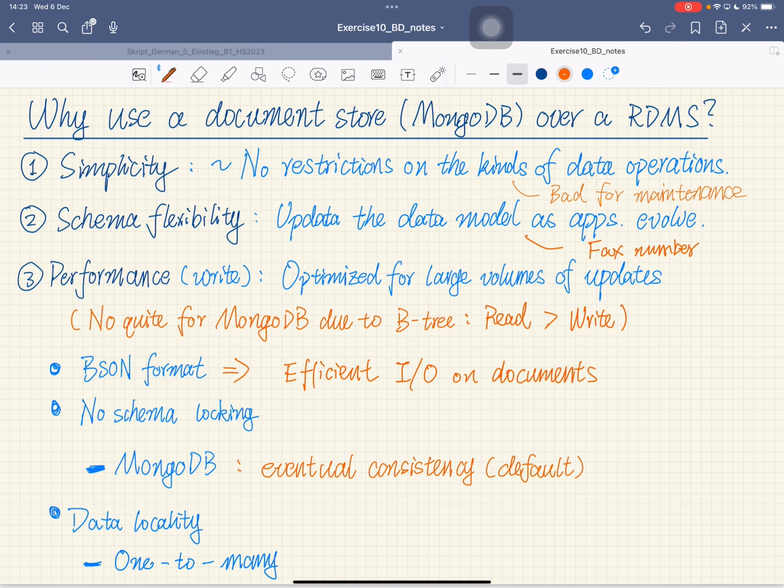And also, there's no schema locking, right? You can even not provide any schema at all. But later we'll be looking at how this can affect the data integrity we've talked about.